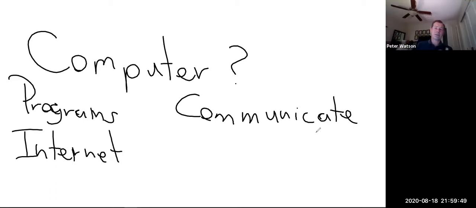So there's a kind of a two-way street with the internet. Either we are grabbing information, so we're getting information from others, so they're sharing with us, or we're posting something and we're sharing information with others. What else do we use it for?